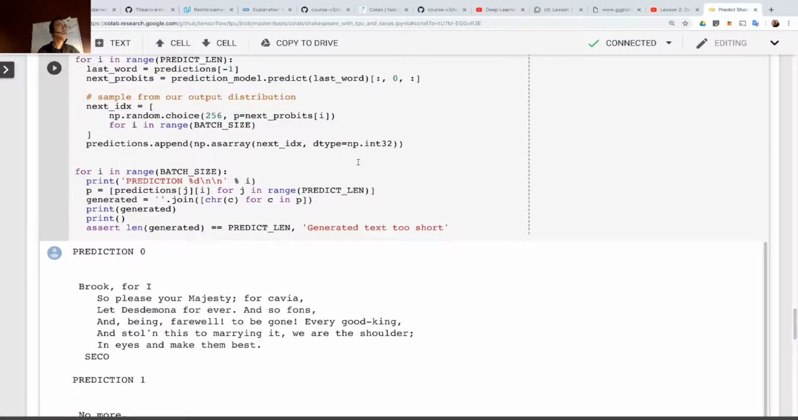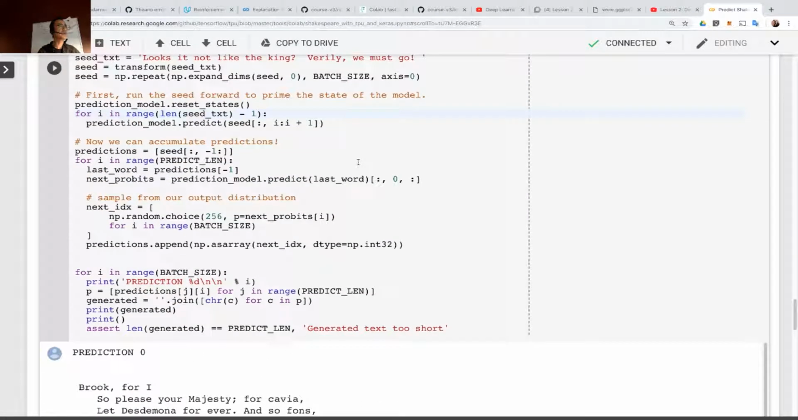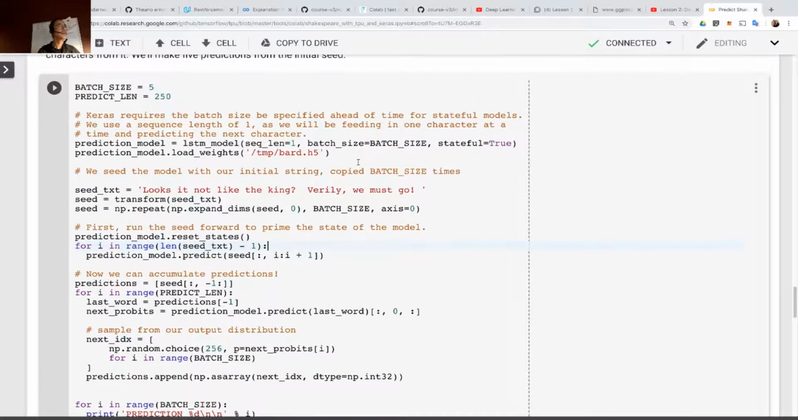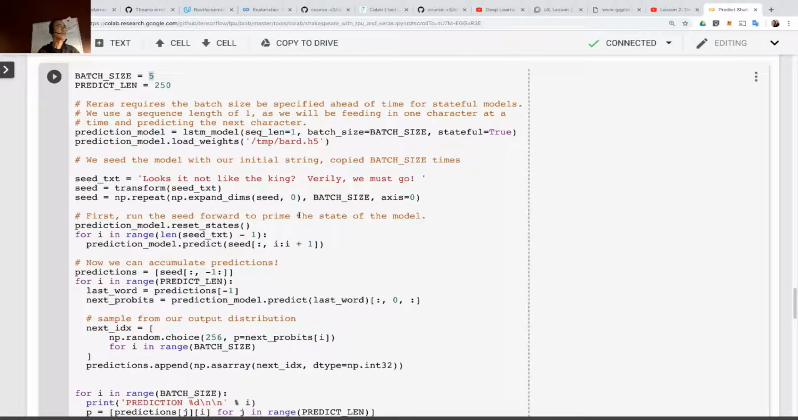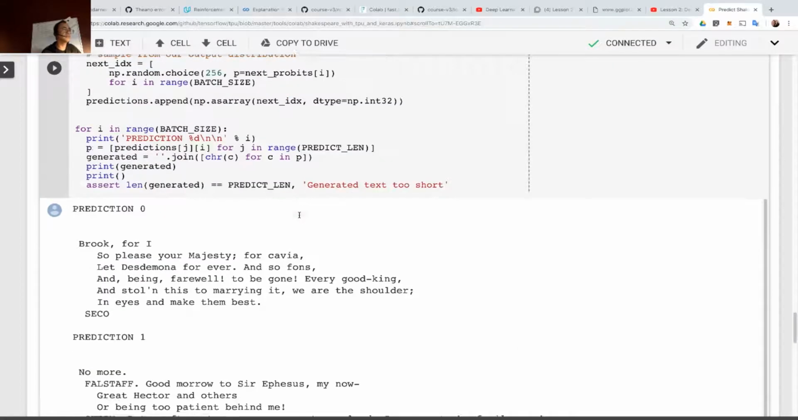Oh wow. So you can generate like five predictions. Oh, so probably this is the batch size, five? And 250 characters? Is this 250 characters?